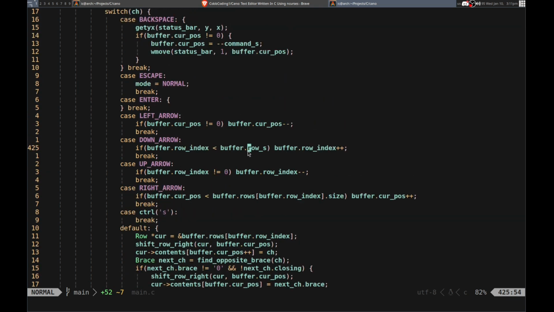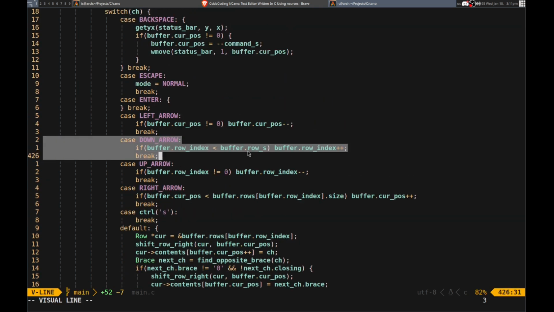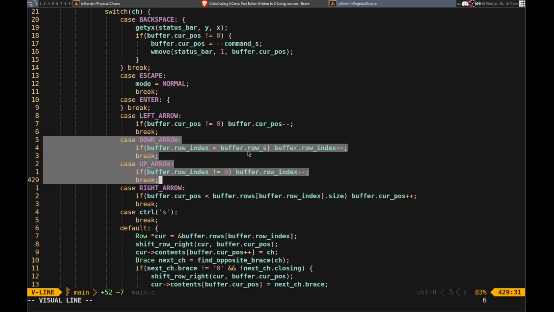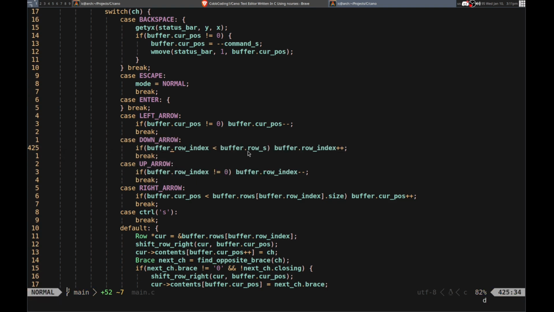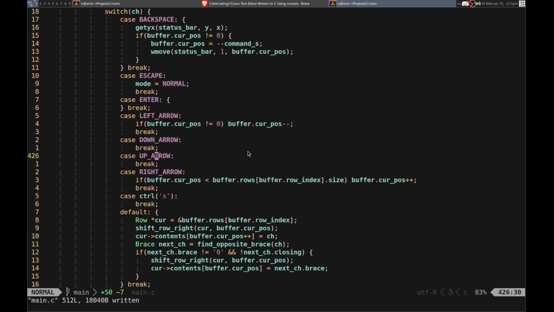Position. Yeah, we don't want the row index though. So the down arrow doesn't matter at all for us. Neither does the up arrow. Well, they could be used to go to the previous command, so I will handle those differently later. So really the commands, we need like a history of commands as well. So we kind of need an array of those too. So I'll think about that. The right arrow, we don't want this.